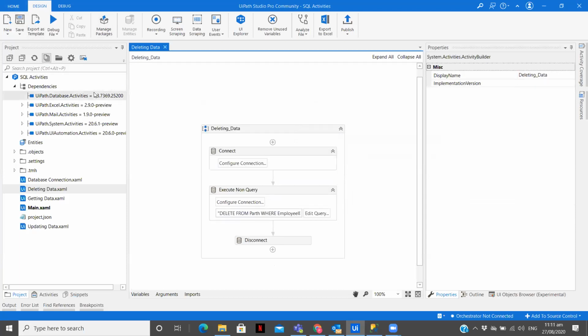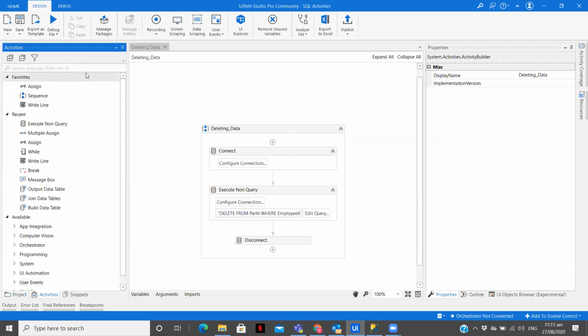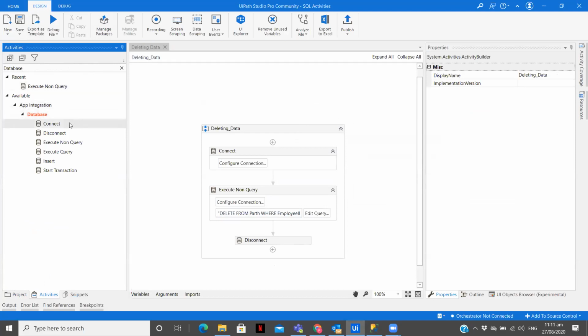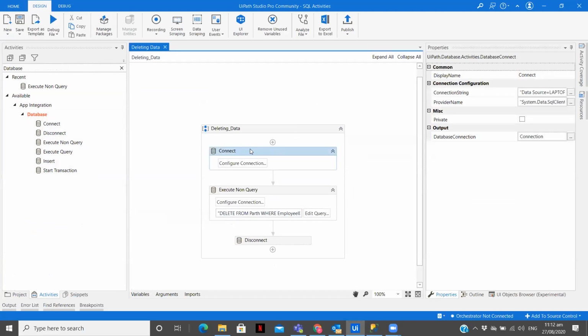Now to use the database activities, you need to install the package database.activities from manage packages. Once you have done that, you will see the following list of activities over here: connect, disconnect, execute non-query, execute query, insert, start transaction. You will be seeing many videos on these activities soon as well. So first we are using connect.